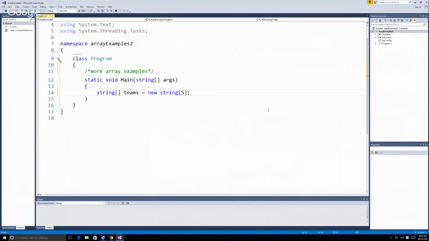Okay, so you can declare it just exactly the way you did the other one. But I want to show you a different way you could declare this, and this assumes that you already know what all your values are. So I'm going to do string teams equals, and you can do curly braces here.